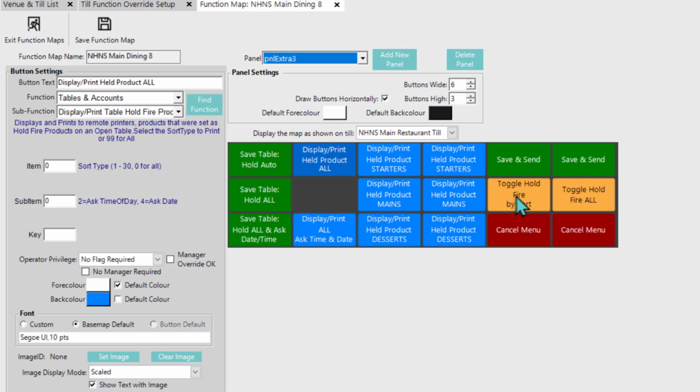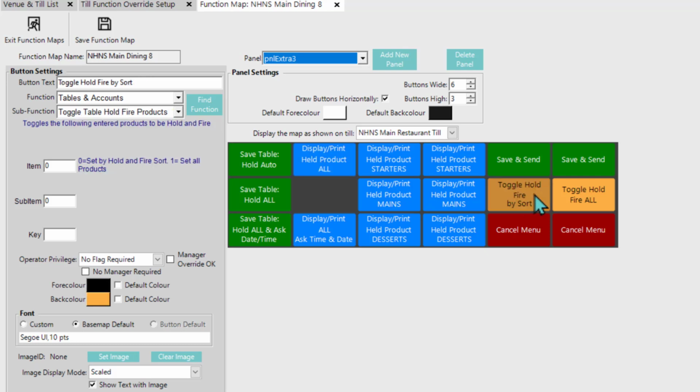And the last of the three in this orangey color that I've got over here is going to be our toggle table hold fire products function, which I just have these two iterations of. This function is going to be used to manually toggle hold and fire functionality. So this one doesn't have too many options. We can see just whether to follow the venue settings of the predefined product sorts and only hold those when it's toggled on. So that is how I've got this set up with 0 entered into the item field.